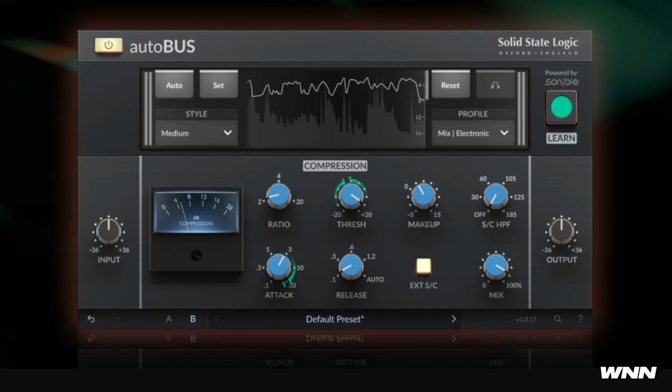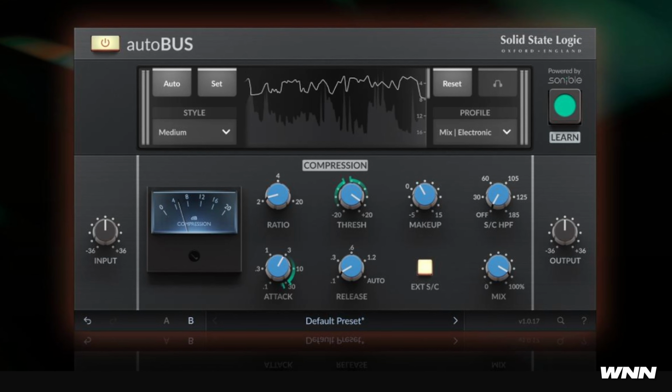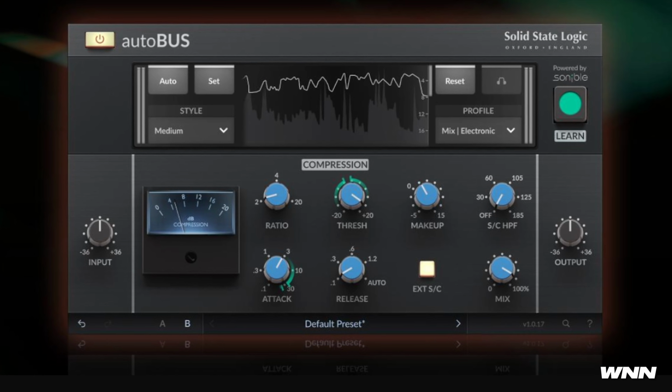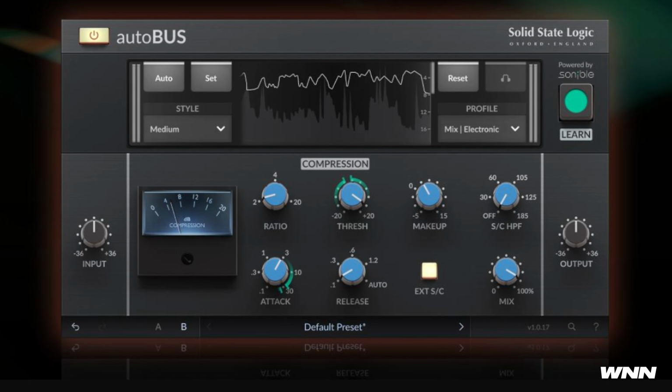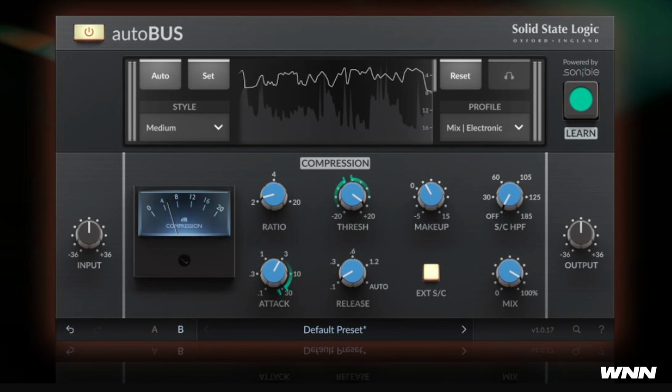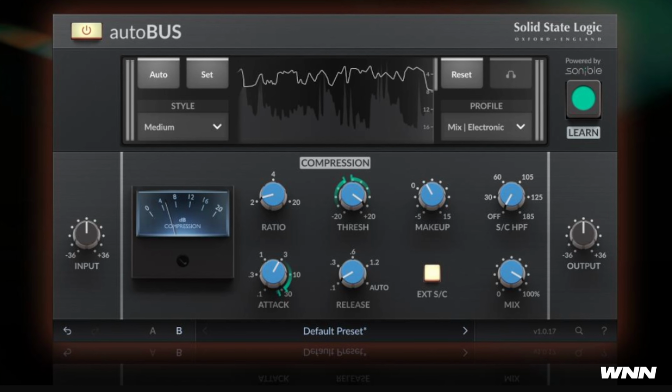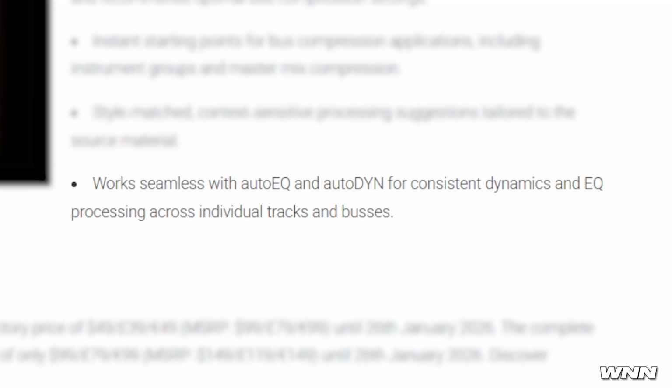This one, Auto Bus, is modeled on the bus compressor from the SSL 4000G console. Just like the other ones, it analyzes your audio and presents an adaptive profile-based style match setting and is still fully editable. They claim it works seamlessly with Auto EQ and Auto Dyne, whatever that means exactly.